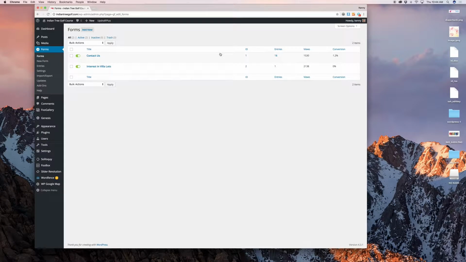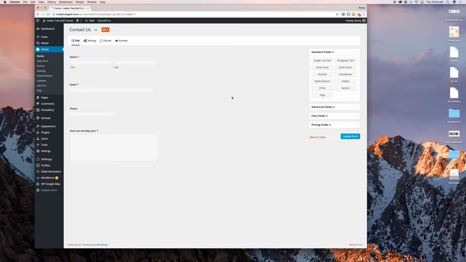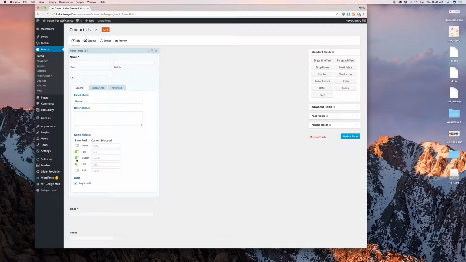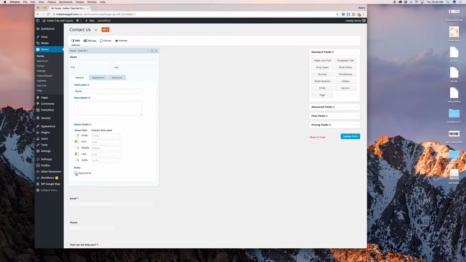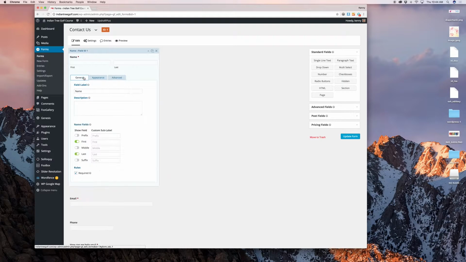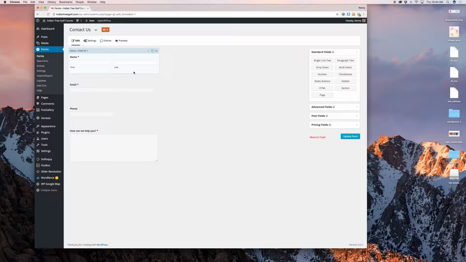And Gravity Forms is used for the Contact Us form and for the Interest in the Villa Lots form. If you go into Edit, you can see that this is pretty self-explanatory. We have name, email, phone, and how we can help you down here. Click on one of these and you get some more options. You can make it so that you have a middle name required as well. You can make it so that the whole field is required or not required. We have some more advanced things over here that probably won't impact you. If you ever have questions about those, you can ask or you can experiment with it yourself.